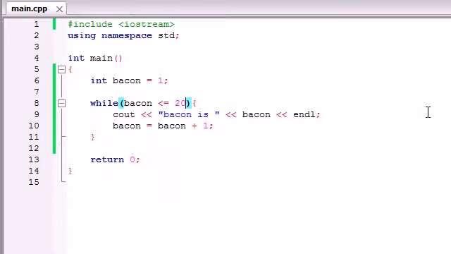Pretty cool, huh? So you can change how often your loop runs by a couple things. Its starting point, its ending point, or how much you increment that value by.